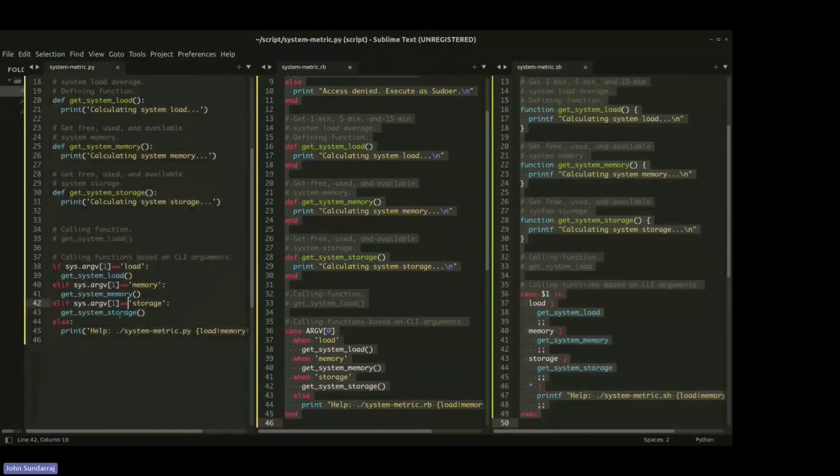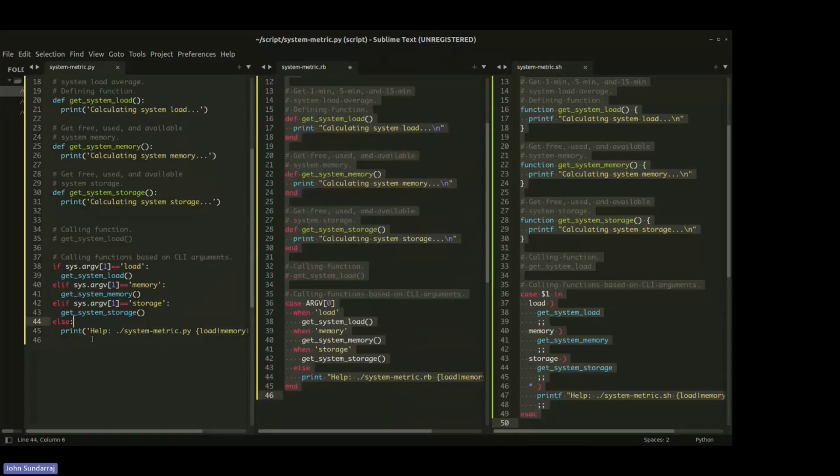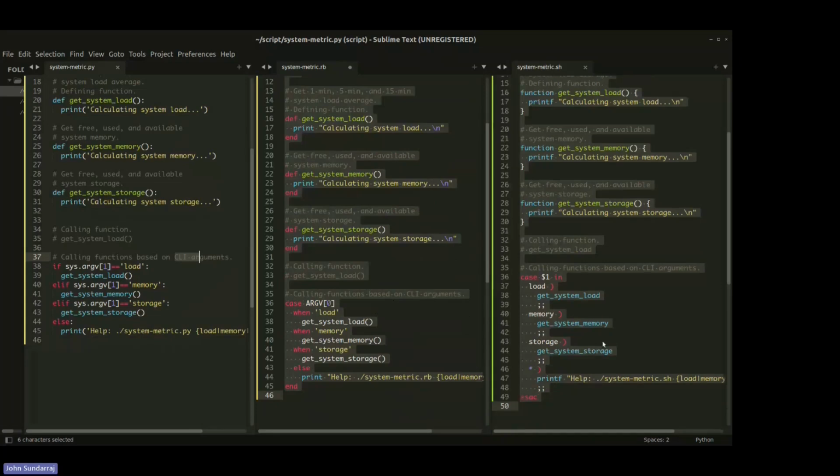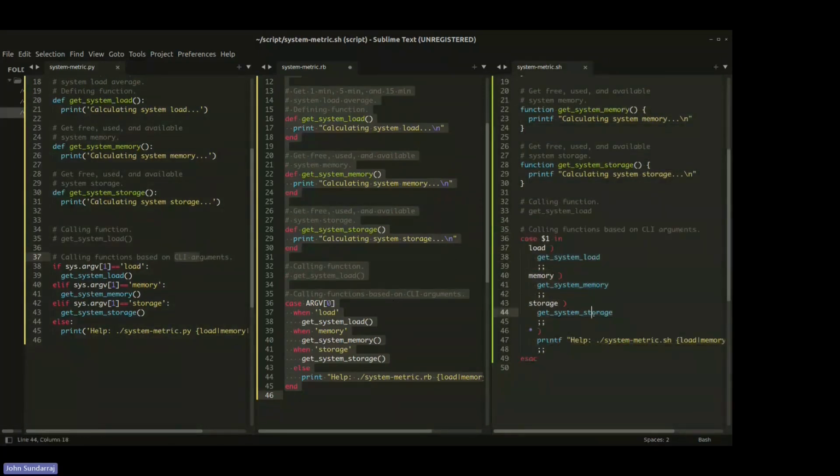Okay, so the script is now capable of switching between the functions based on the user arguments. You now have CLI support. You now have arguments properly parsed. So that is the structural layout.